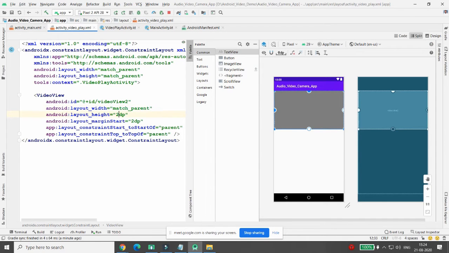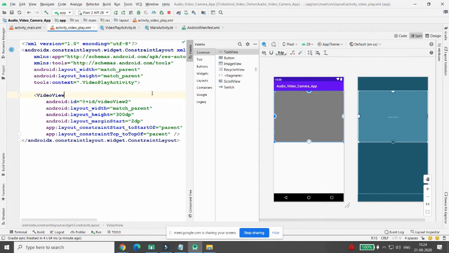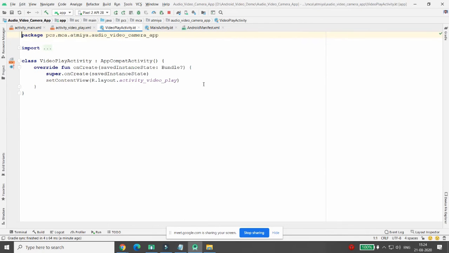You can define the height, for example 300 dp. That's it. Now I want to play a video over here that is from an online link. Whenever you want to play a video from an online URL, you must have a URL with the MP4 extension. So how to do this?